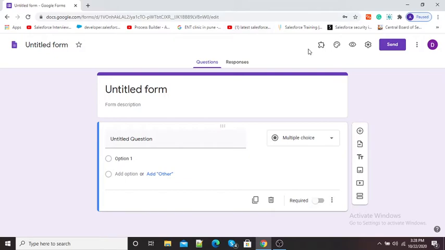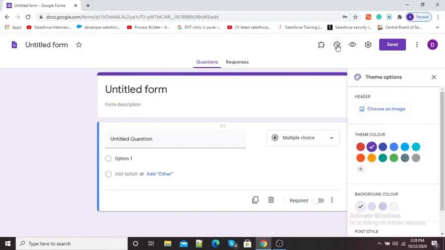Here you can see at top settings option is there, preview option is there, customize theme option is there, and add-ons option is there. Now default theme is blue color. If we want to change the theme, we can click here on customize theme and we can select our color. Now I am selecting red color. You can see Google Form color is changing. So we can use this option to change our theme. So I will take this orange color theme for our Google Form.